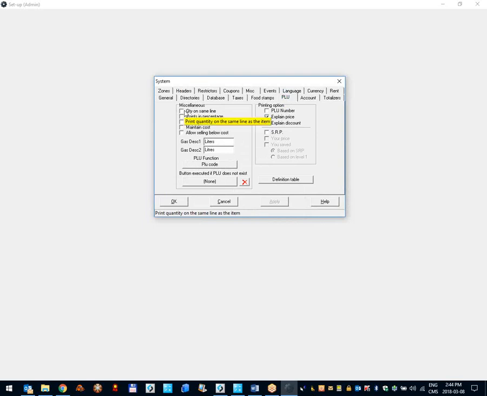Quantity on same line, that's for your receipt. If you scan the same item twice, do you want to consolidate them or not? Or have them on separate lines?